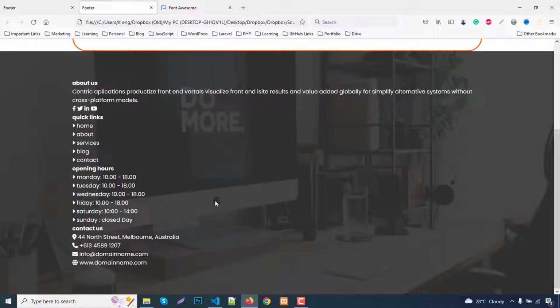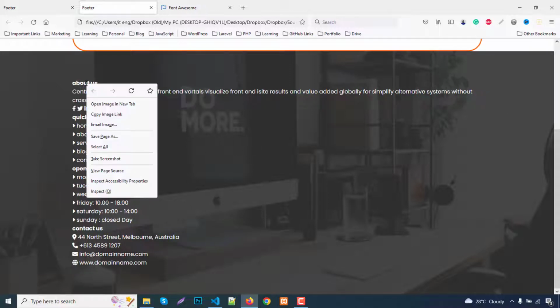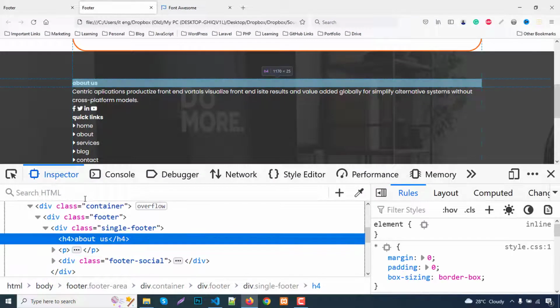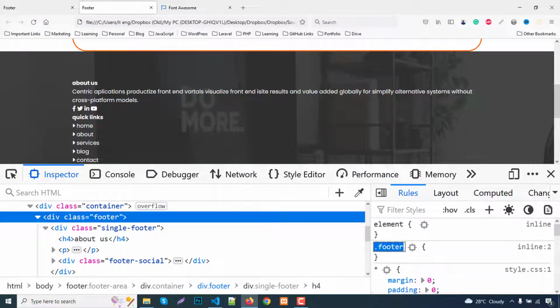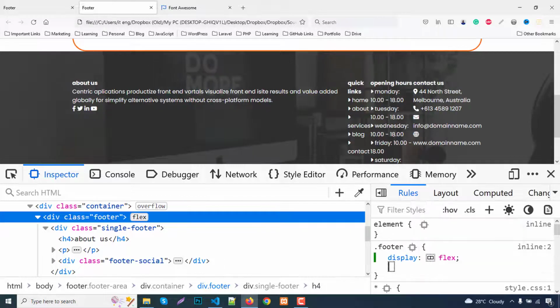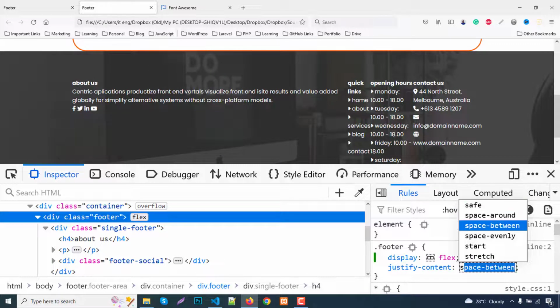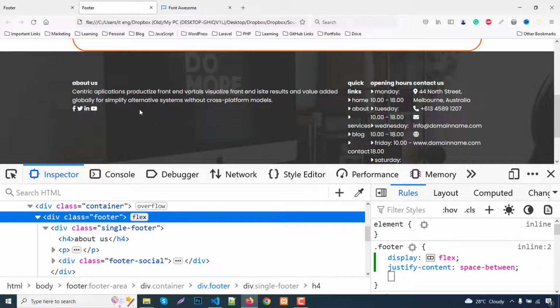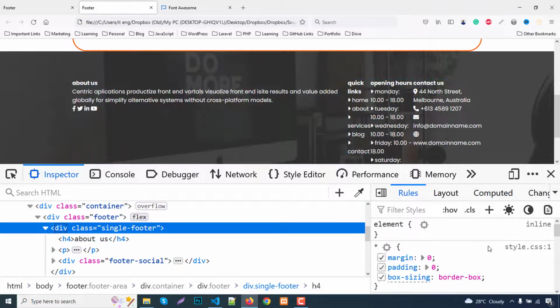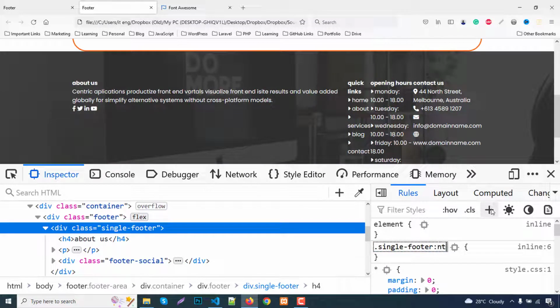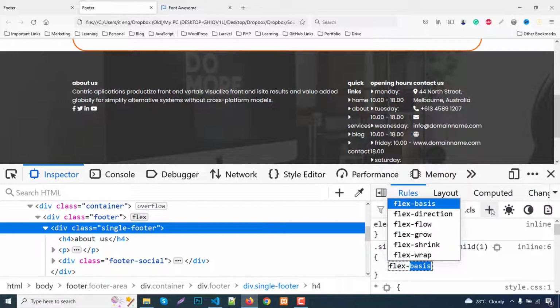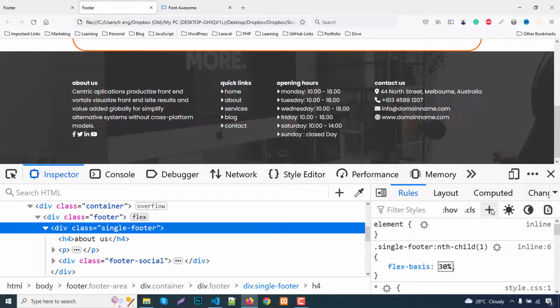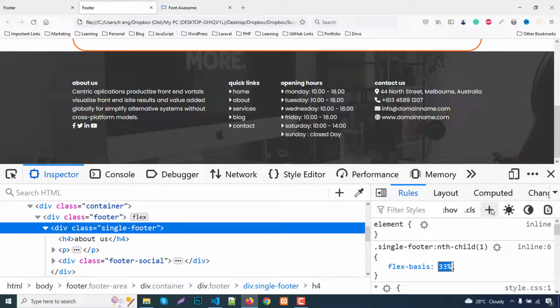Okay, fine. First we need four columns, and we can do that easily using flexbox. First write the footer class and write display flex, justify-content space-between. We need some extra space, so write single footer child one, flex-basis like 30% or 33%. Okay, that's fine.